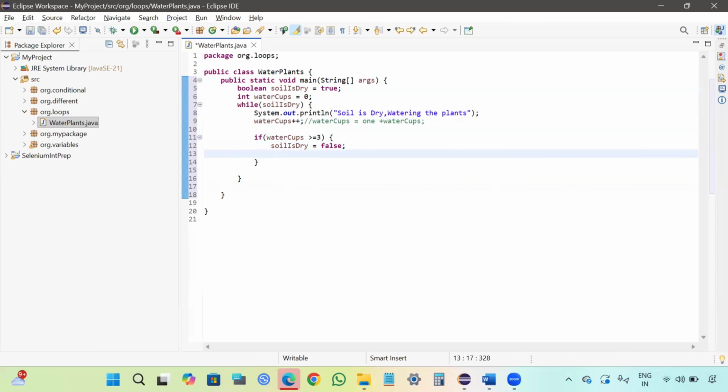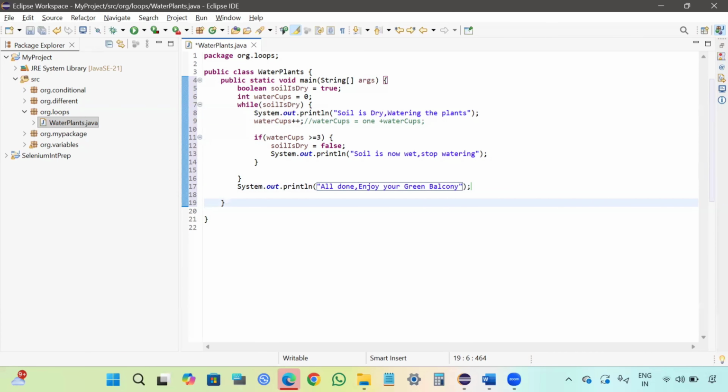Let's print a statement: Soil is now wet. Stop watering. Outside the while loop, we are going to print: All done. Time to enjoy your green balcony. Once the condition becomes false, it should print this statement.